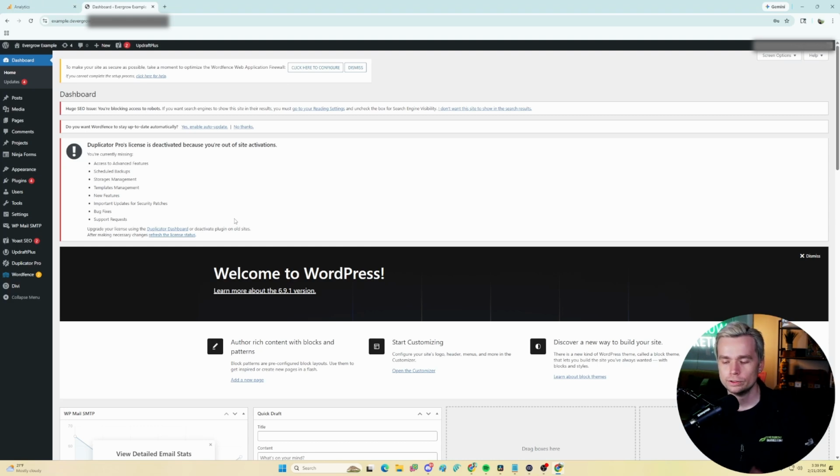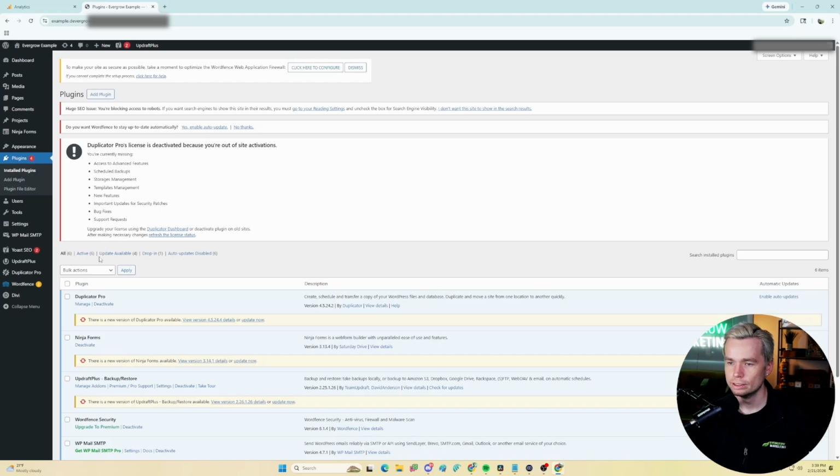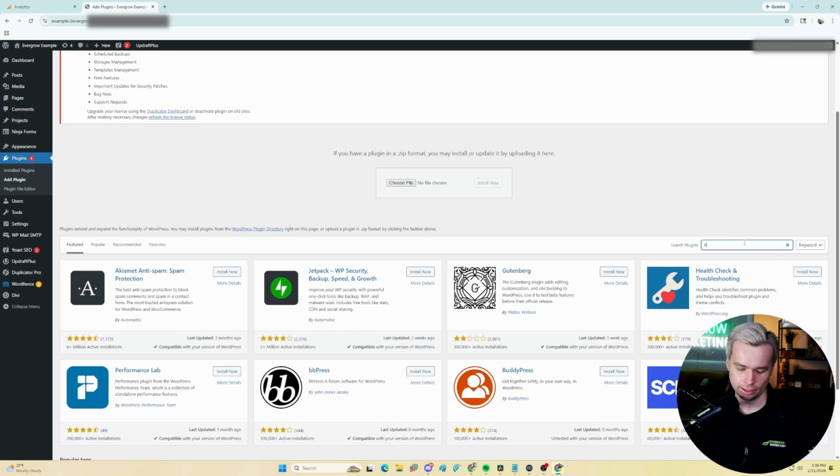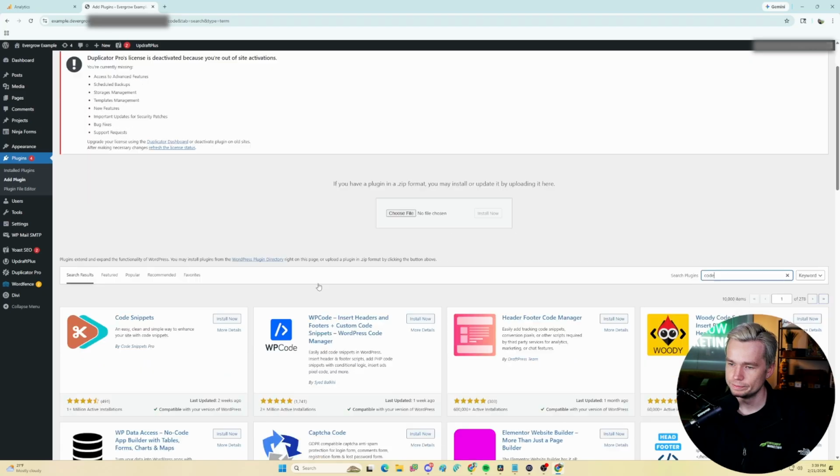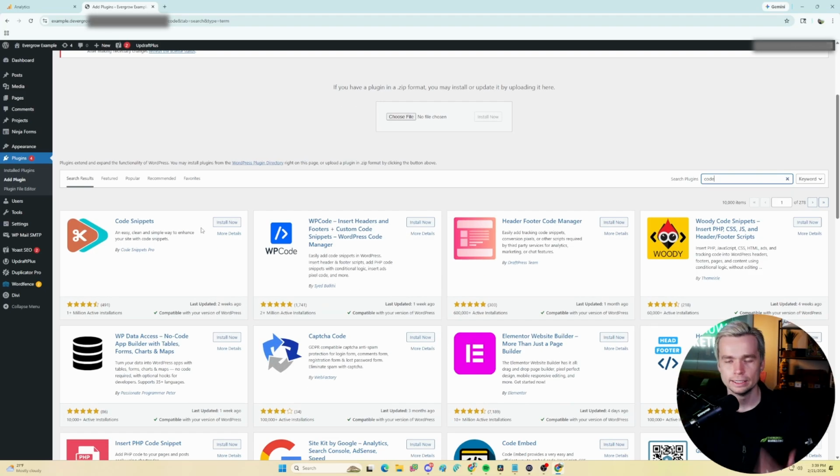Normally what people will do is they'll just install a plugin in WordPress. They'll go to Appearance, Plugins, Installed Plugins, or I guess Add Plugin here. We're going to click on Add Plugin. Then they might search for a code injector plugin, and that'll make it really easy for them to plug that code in.